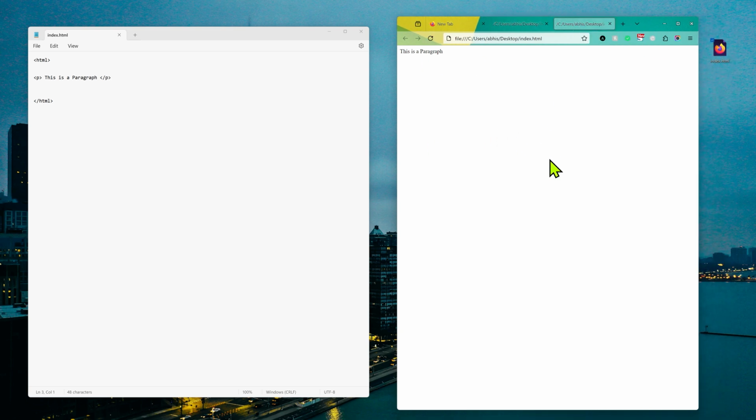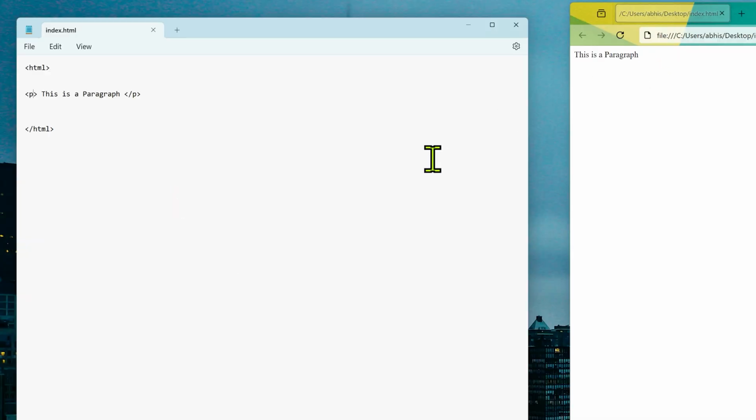So you can see this is our code. So this is the code we write in our notepad, and this is how it looks on a web browser. So this is very super basic HTML elements. Now let's talk about CSS. For example, this paragraph text, if I want to change the color of this text, I'm going to use CSS.